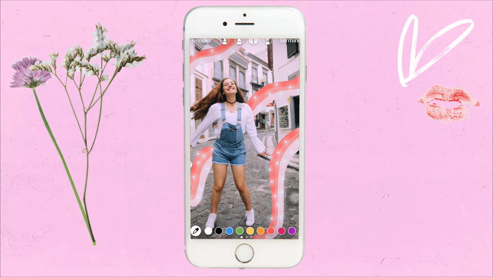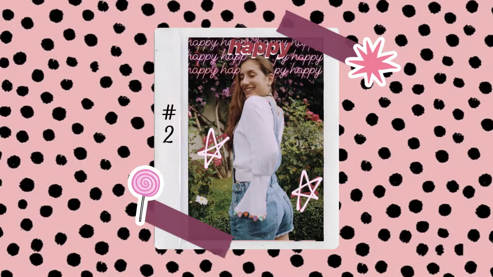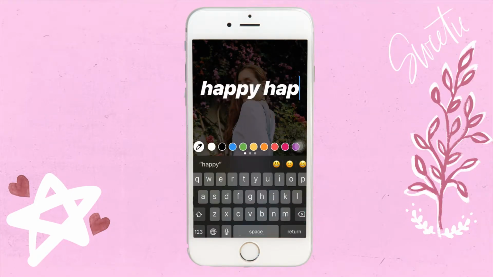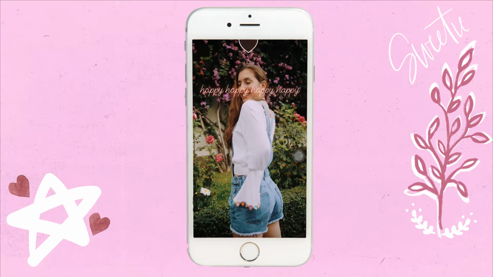For a last touch, I just added some stars and we're done with the first look. Moving on to our second look. For this look, I decided to write the word happy a bunch of times and then just put it around the heading of the picture.